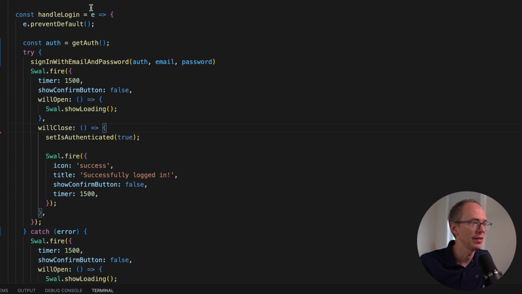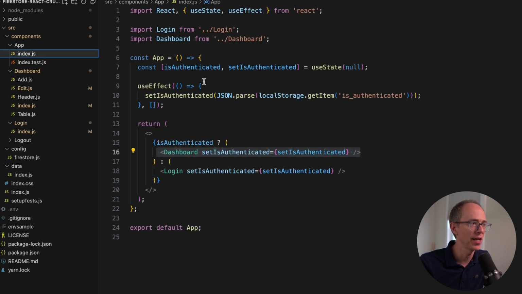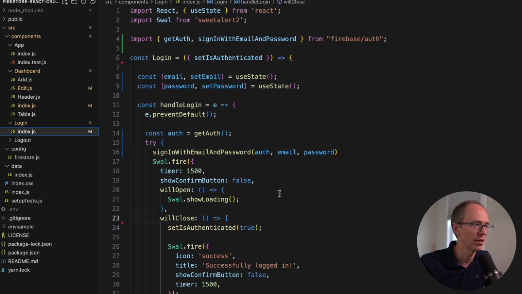But what's happening is there's this set is authenticated. Remember when we first logged in? If you go to the app component, app-index.js, it checks whether you're authenticated or not. If you're authenticated, you go to the dashboard. If not, you go to the login screen. So what's going on here in this login is we're setting the state. Set is authenticated to true if everything works out. So all of this technically should work.